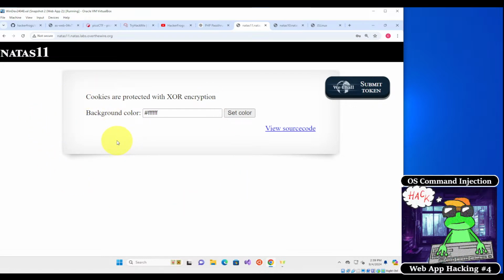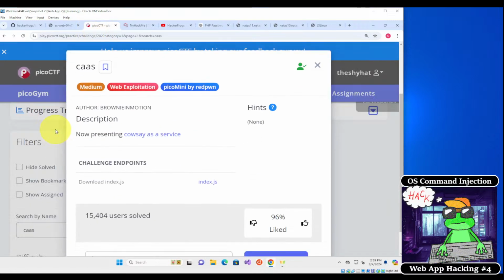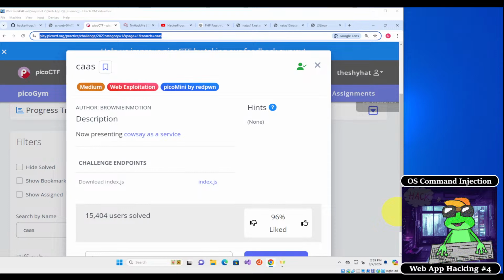Okay, so just to do a little bit more practice on OS command injection, we're going to do an exercise on picoCTF that deals with OS command injection, all right? So we're going to go to our picoCTF and we're going to do this challenge right here, which is called CAS. I'm going to provide the link in chat for everybody. So this is picoCTF CAS. I'm going to give everybody a couple of minutes to log into their picoCTF and to access this page right here.